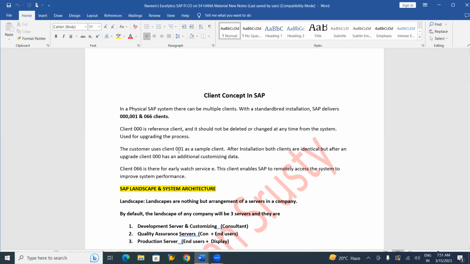In 001 client, we can practice how to create a company, how to create a business area, how to create functional areas, how to configure. Everything we can practice here. We can edit, modify and delete whatever data is there in 001 client. So we call this a sandbox client. Clear? The customer uses client 001 as a sample client.